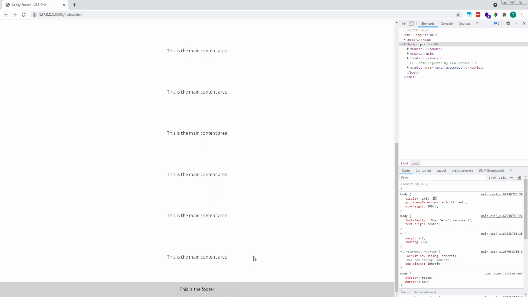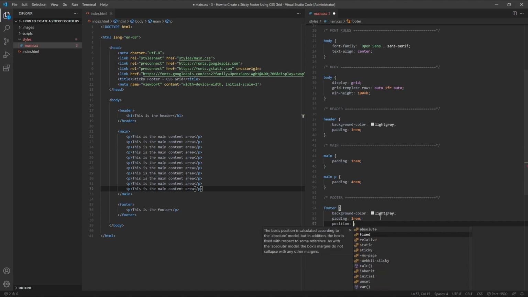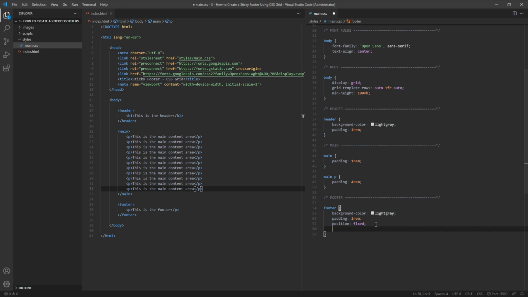Usually you won't want your footer element to be permanently sticky, so this is the kind of behavior you'd expect. If you did want your footer to remain fixed to the bottom of the screen, even if the content was overflowing it, you'd need to give it a CSS position property. So on the footer here, give it a position property of fixed and set its bottom value to 0.